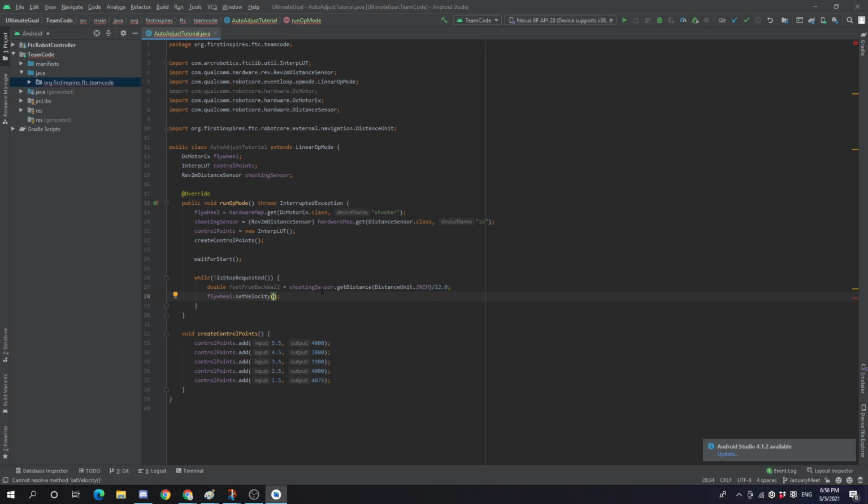So this is going to be whatever your velocity is times 28/60, which is like the specifications of the motor, right? So now we're not going to give this a random number, right? We're not going to say we always want it at 4,000. It is going to change based on what this interpolation table tells us.